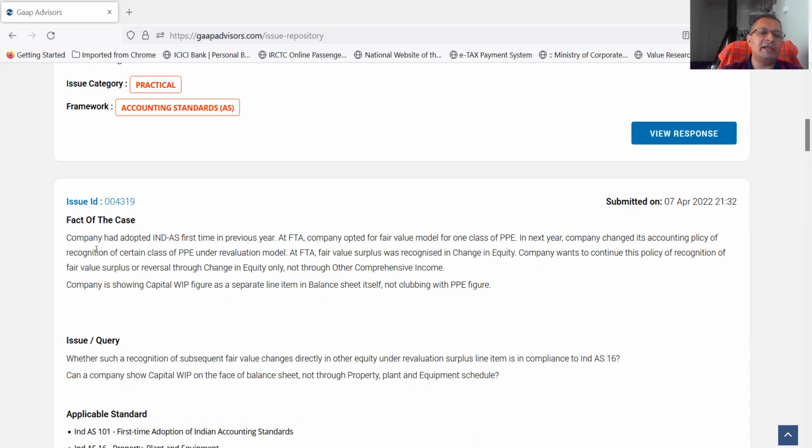These are the facts of the case. Company had adopted Ind AS first time in previous year. There would be some grammatical errors because this is the issue as submitted by the registrant, so there is no editing done to this issue. Company had adopted Ind AS first time in previous year at FTA. FTA, the queries has not explained, so we assume it's first time adoption.